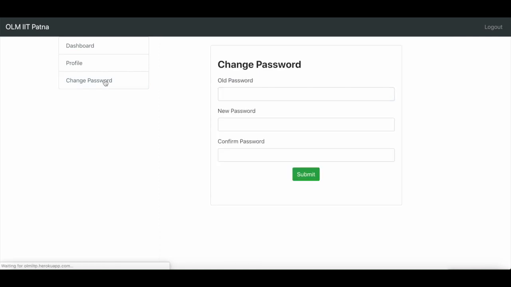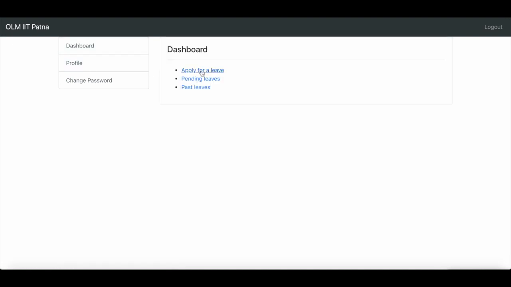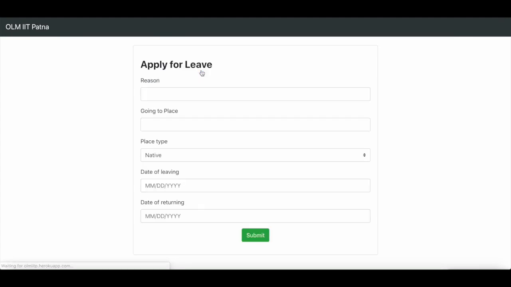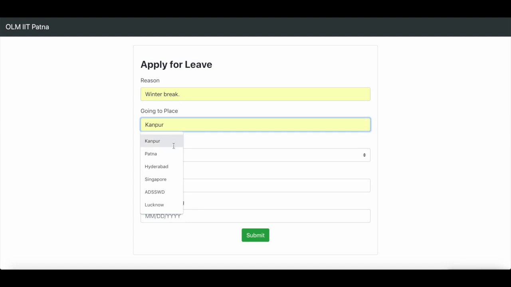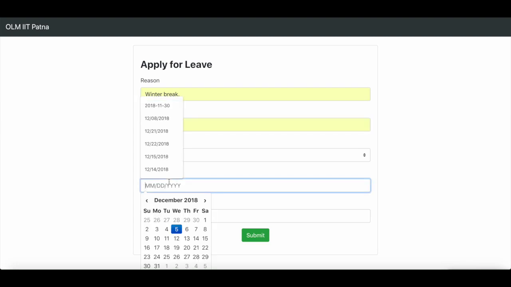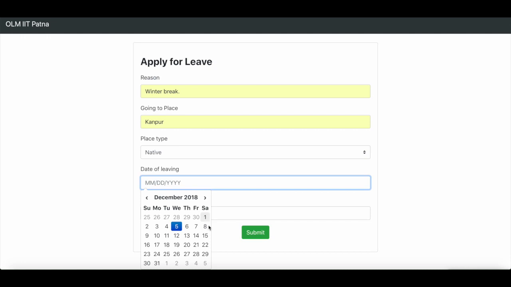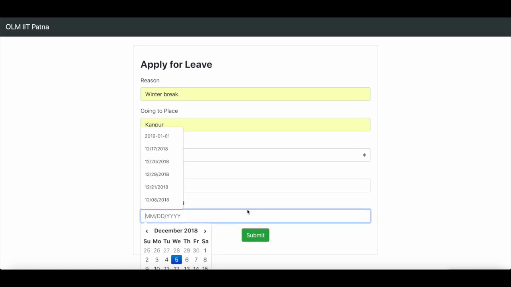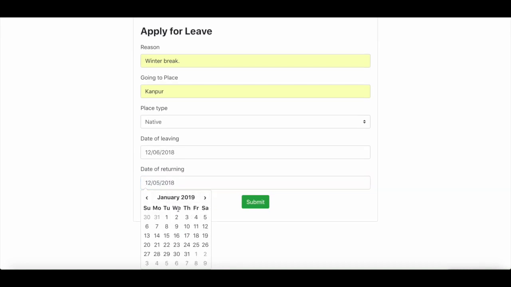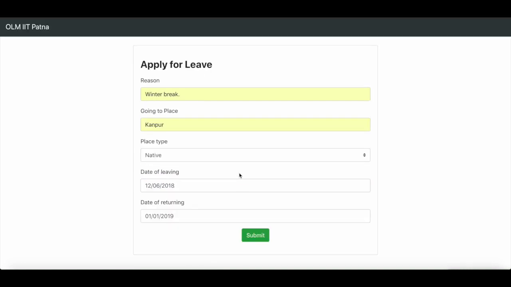In case somebody wants to change the password, this is the place that you can use to change the password. Okay, so now let's go and apply for a leave. Maybe I have to go home for winter break, say Kanpur, my native place. I'll be leaving on, say, 6th of December, and I'll be coming back on, say, 1st of January. We are submitting now.